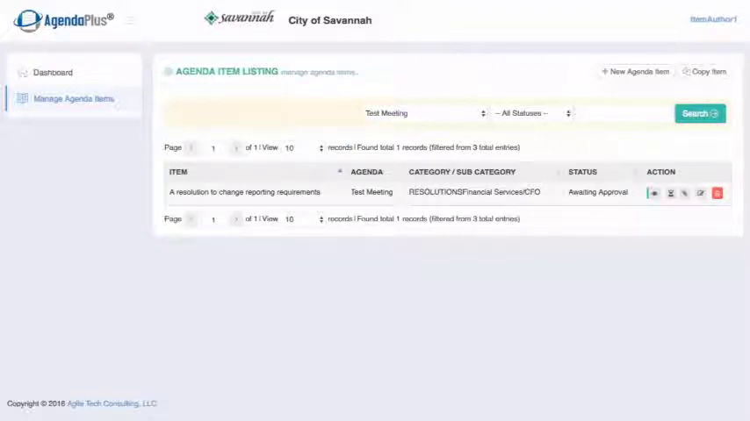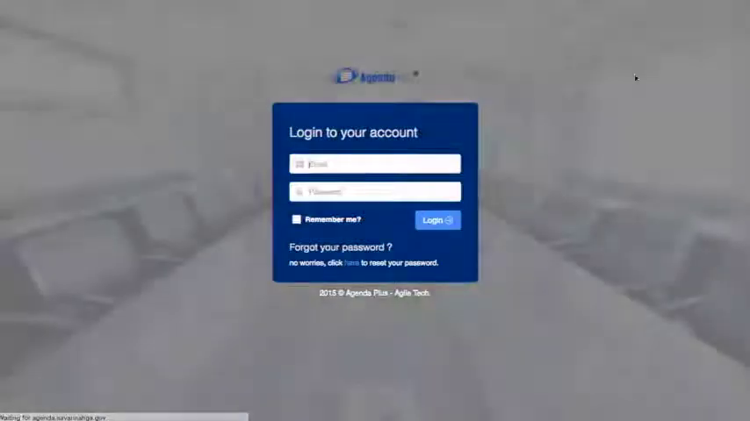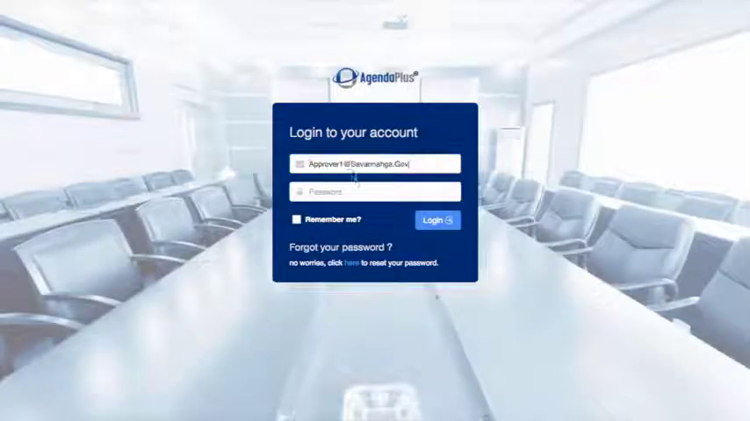Now let's move over to the approver side. So as an author, your job is done in terms of creating the item, but you want to make sure that it is working through the process. We're going to log out of our item author screen and log back in as an approver.